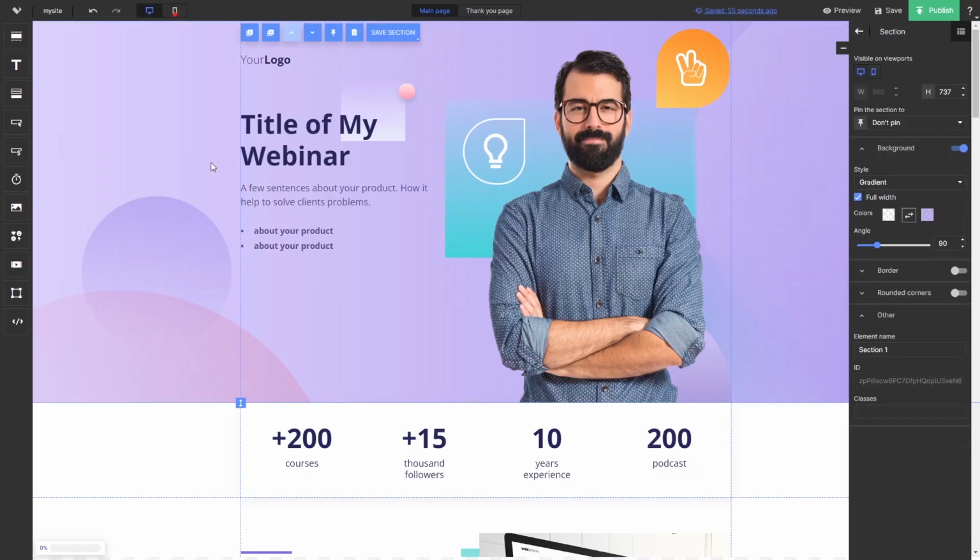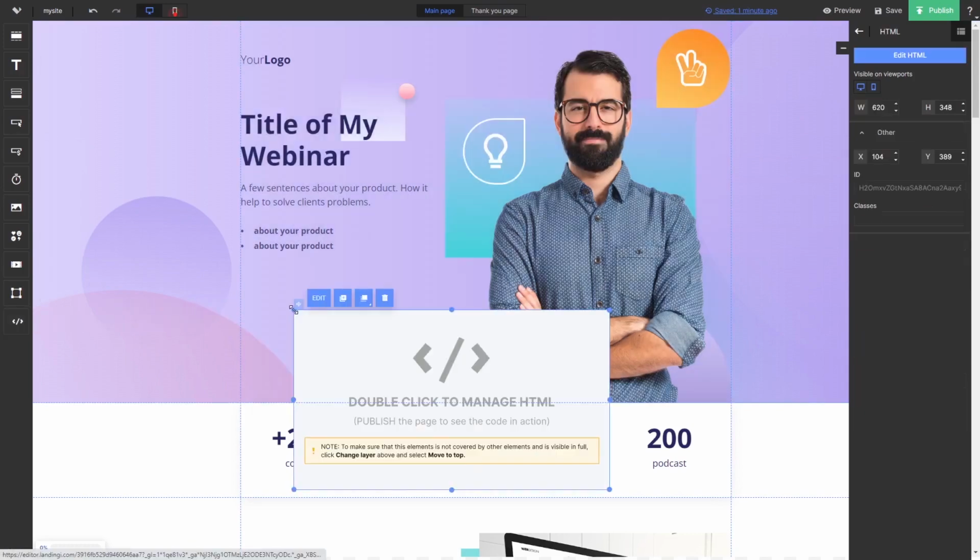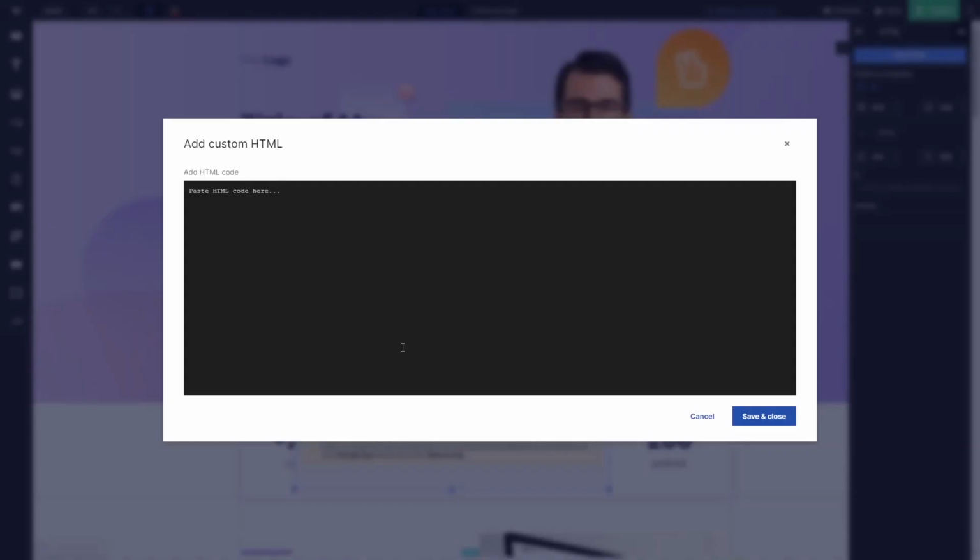Now, let's head to the Landingi editor. In the Landingi editor, select the HTML element at the bottom of the left menu. Drag and place it on your page. Double-click the HTML element. And in the code window, simply paste the widget code you've copied before. Click the Save and Close button to close the code window.